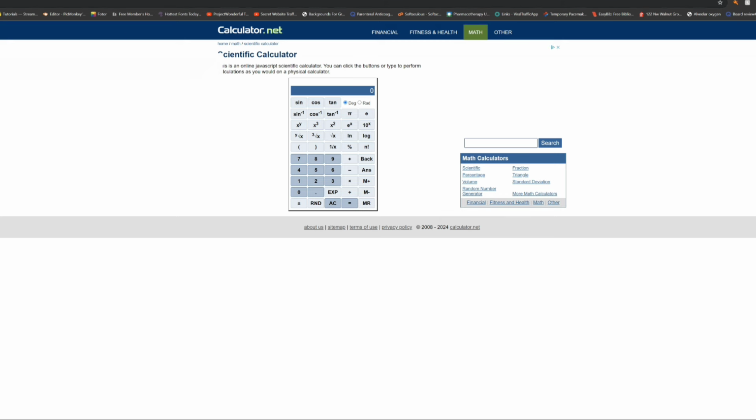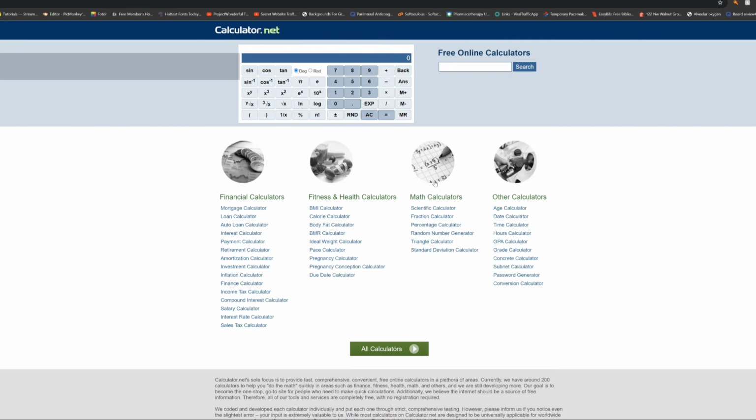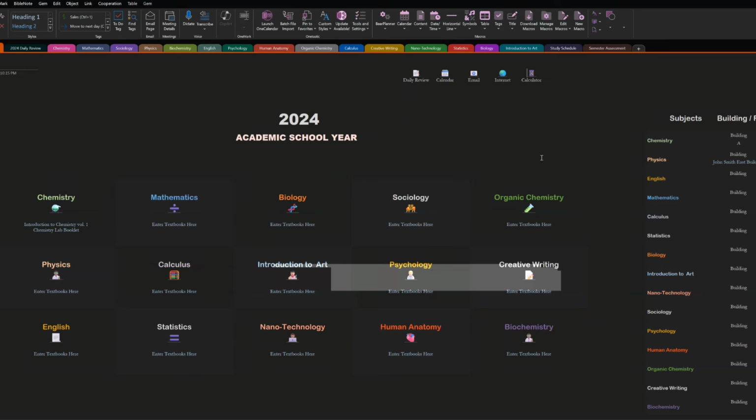Okay, so here you can use it to do your math calculation, and there are other calculators here that you can use. So I just wanted to include that for you guys, so you guys can have access to different kinds of calculators. Okay. All right, so now let's jump into this aspect.